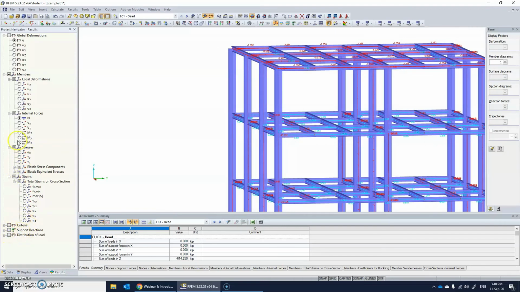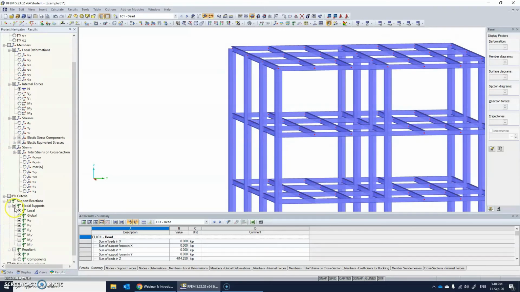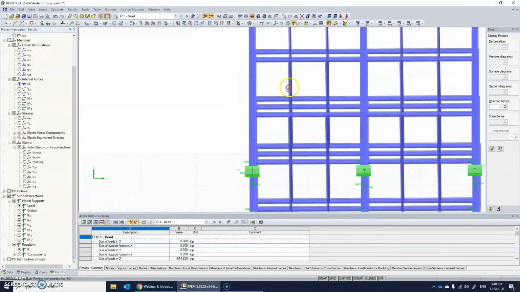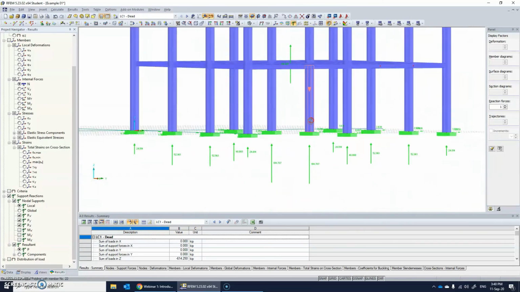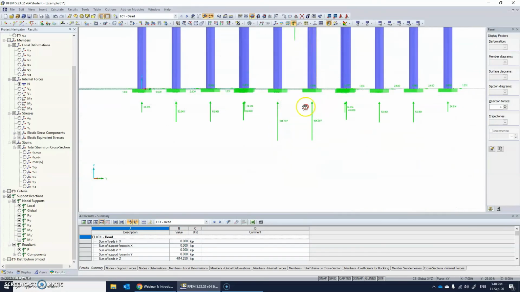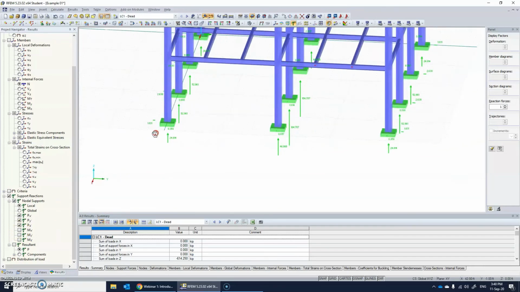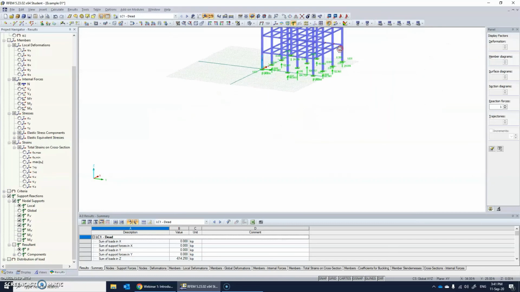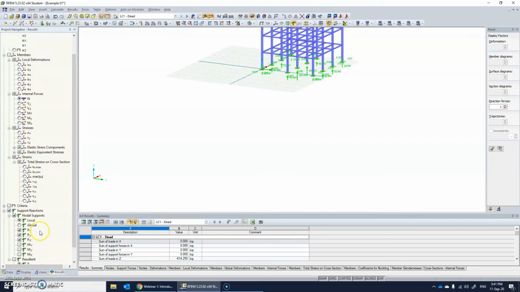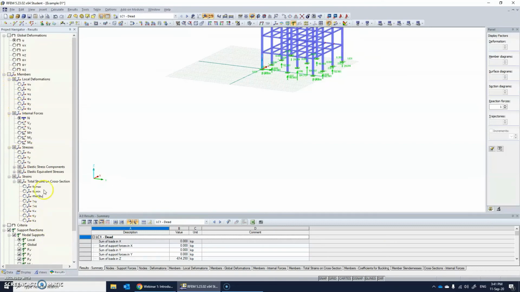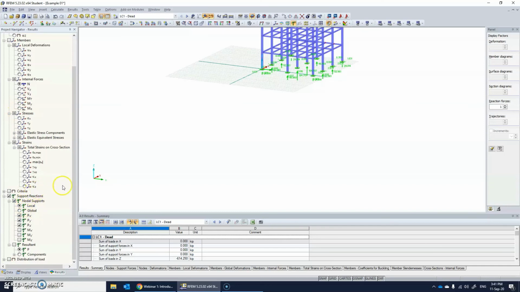If we want to see the support reactions, for example, you can click on support reactions. You can click on the resultant. When you click on resultant, you can see the resultant force over here. If you want to see Px, Py, Pz, you can see it appearing right below here. So you can explore through all of these options to find the reactions that you require or the internal forces that you require.